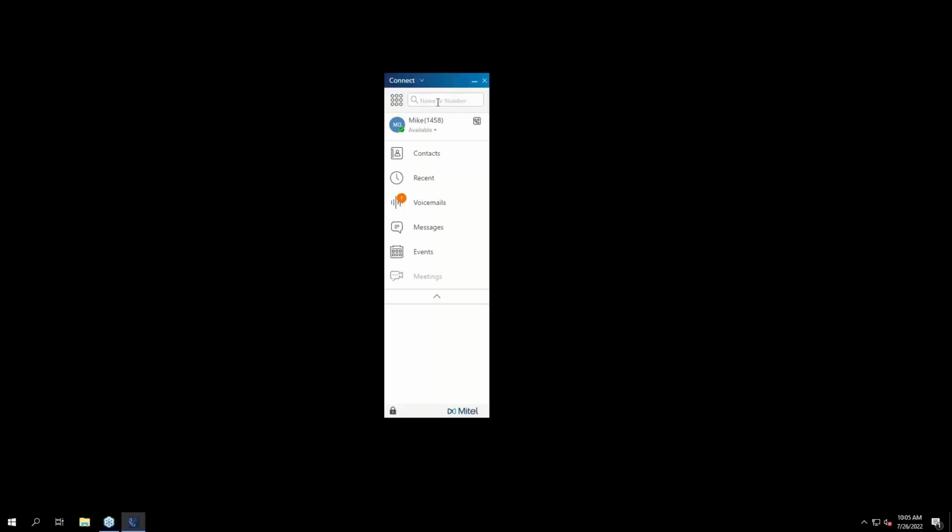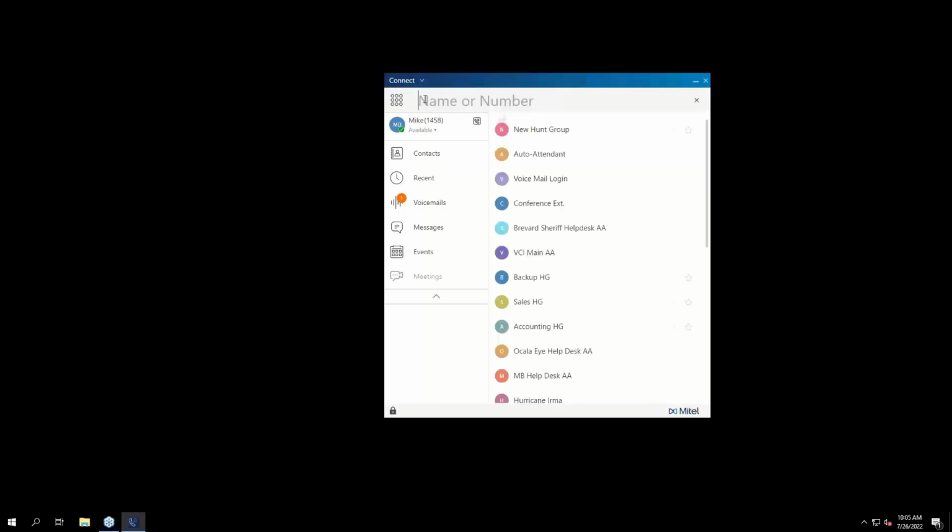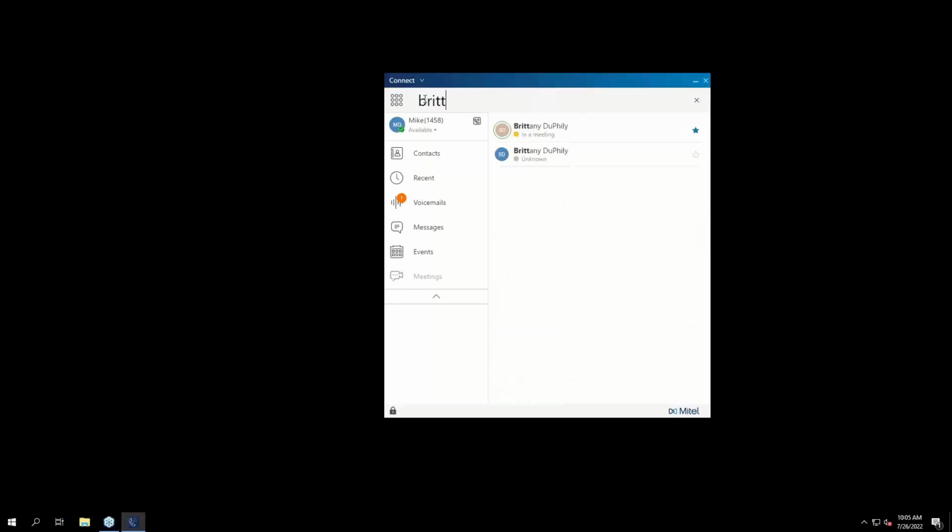Now, just to the right of the dial pad where it says name or number, this is our universal search bar. So I can do a couple things here. I can search for people in the directory by name. For instance, if I wanted to look up Brittany, I can just start to type her name. Any part of her name, you'll notice the part that matches is highlighted in bold. And I can see she's in a meeting. She's also one of my favorites, so I'll talk about that in a second. But this lets me search for users in the directory.